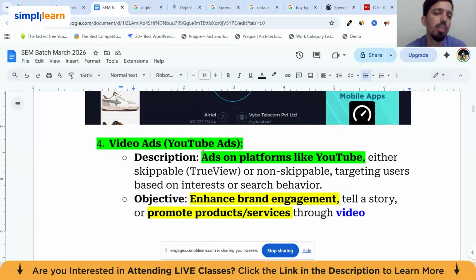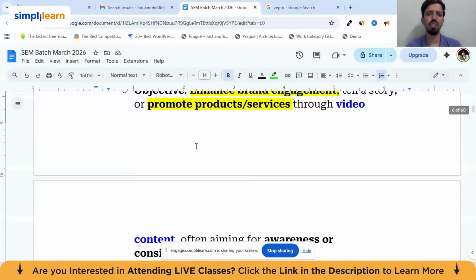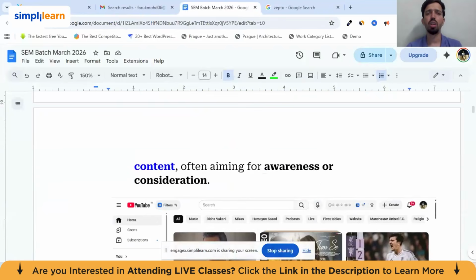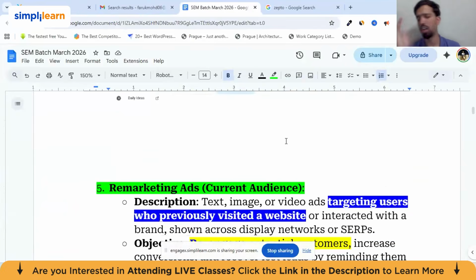So the next type of advertisement everyone knows. I don't need to explain and dig too much on that. Video ads. Okay. Video ads are also called YouTube ads because those advertisements are only displayed on YouTube. Simple. Nowhere else. Only on YouTube. So ads on a platform like Google, either skippable or non-skippable, targeting users based on interest and search. Simple. Enhance brand awareness, tell a story. So this is YouTube, as we have understood very clearly. Okay, so content offers aim for awareness and consideration. You can see they appear during the video, before the video, or after the video.